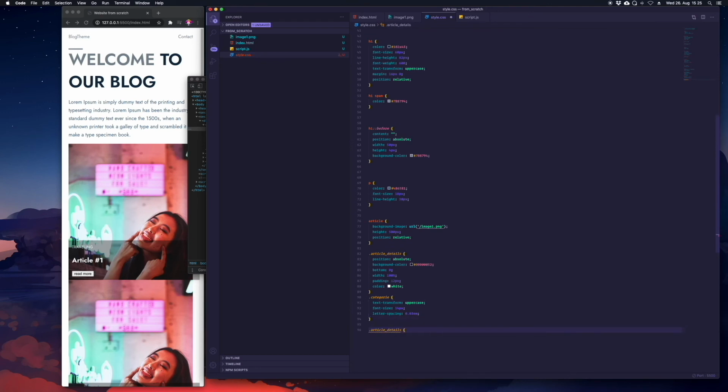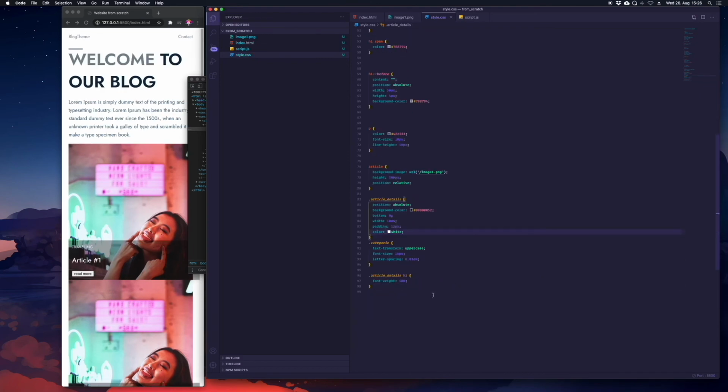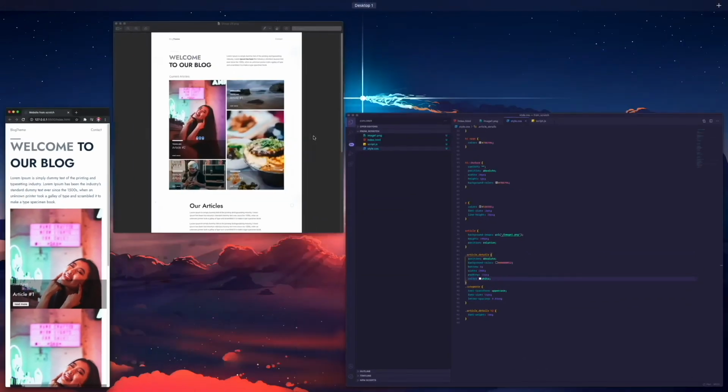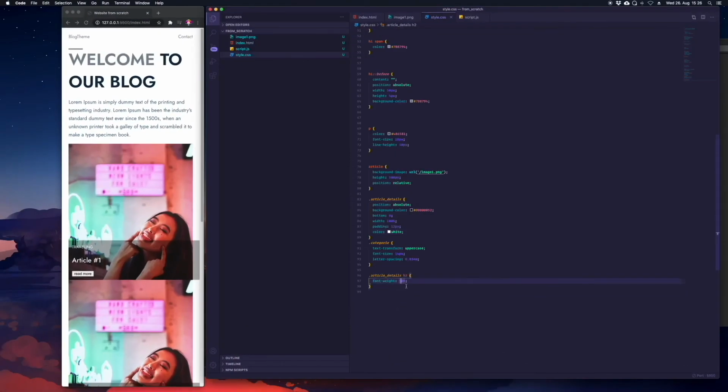currently not so happy about the H2 styling. So let's select it, and let's first thing change the font weight, since it's way too thick at the moment. So let's change it to 500. Okay, looking much better now. Let's take another look at our design. Maybe we can set the font weight to 400, like this.